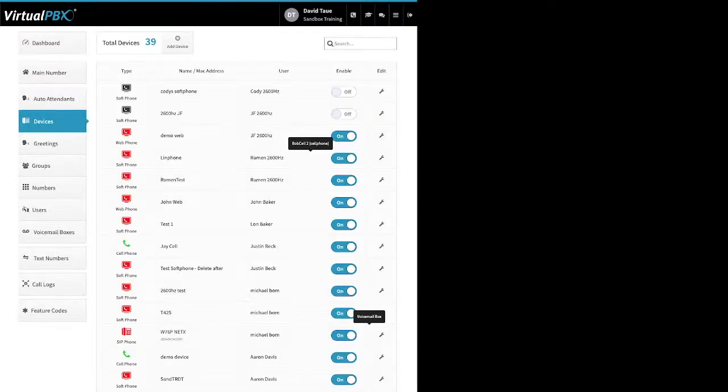Right. Devices, this shows your devices on the account. You can add new devices up here at the top. Black means you've turned it off, right? Under the enable column here. Red means it's unregistered, so we can't send a call to it.